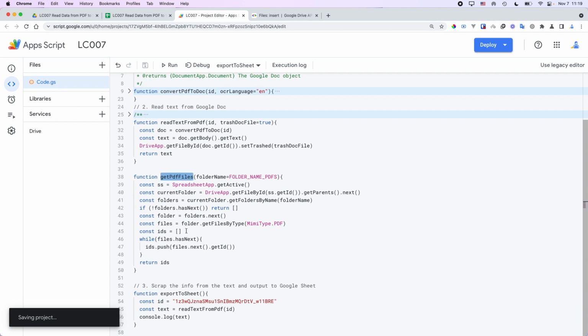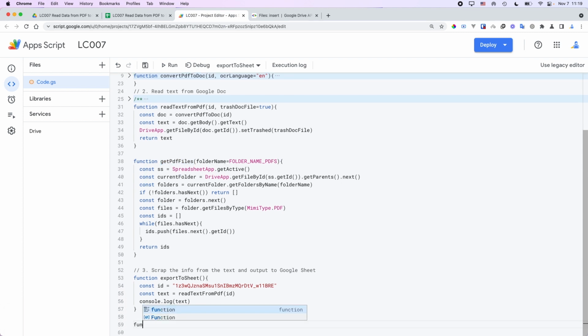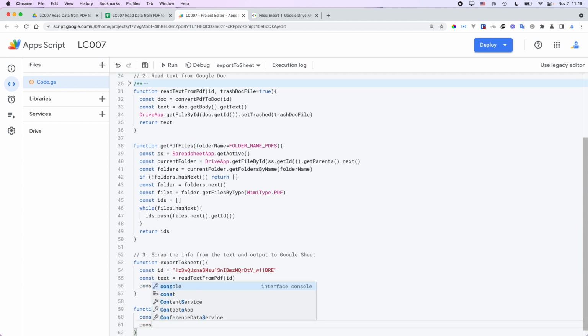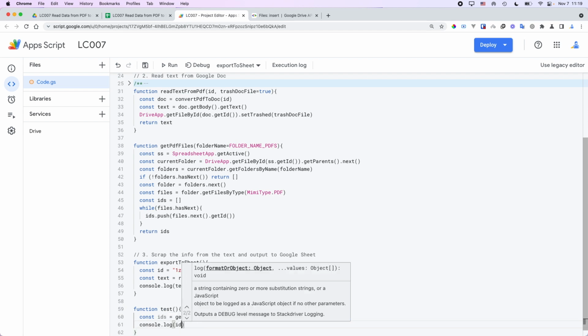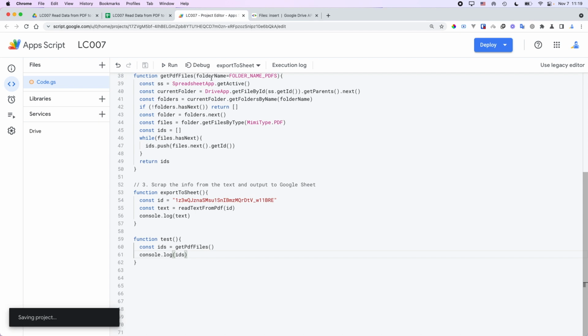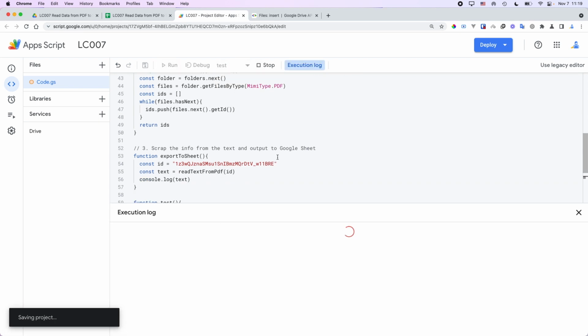So we can test this function here. Let's do a test function to test this function. Because I assigned the default folder name here, I don't need to place any parameters. So let's const IDs, and let's console.log this IDs. Okay, let's give some space here. So let's try to run this test function.